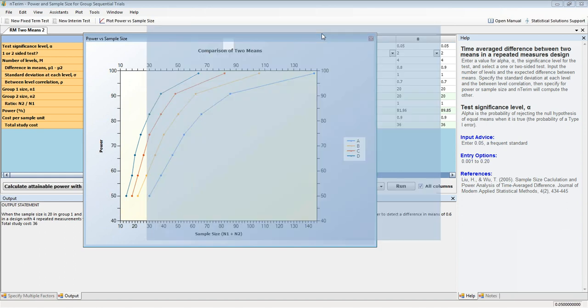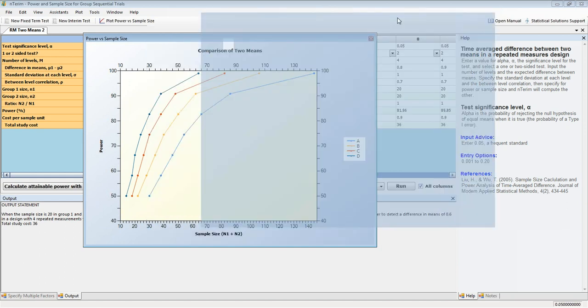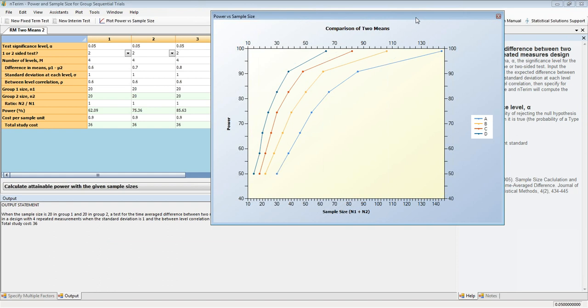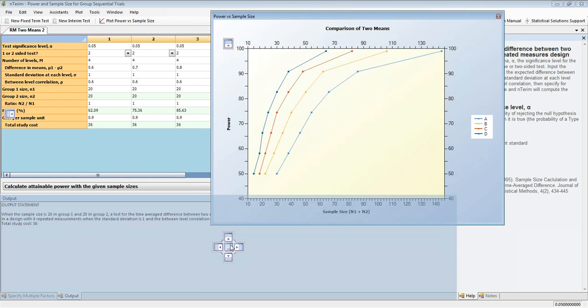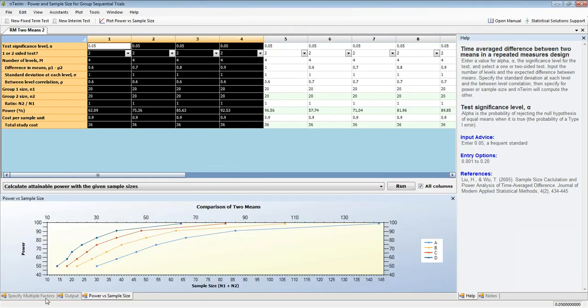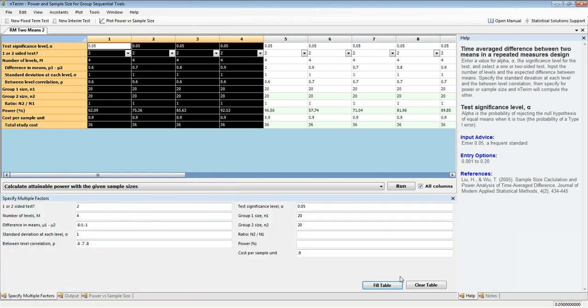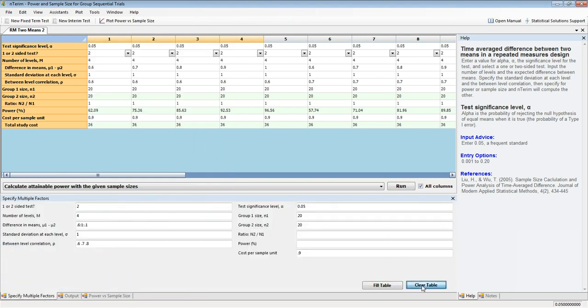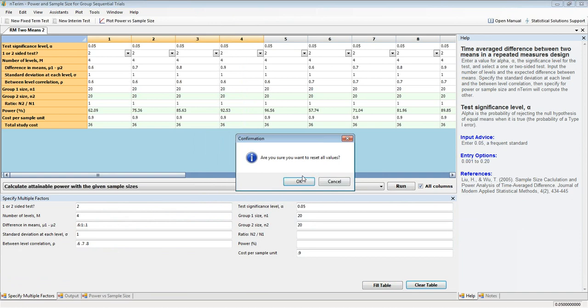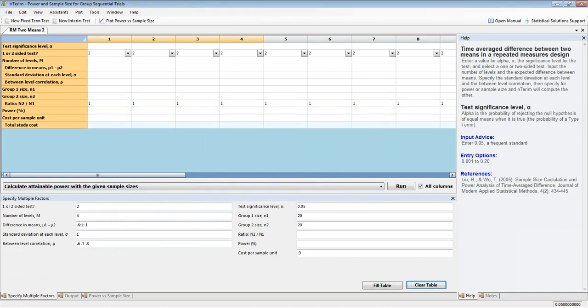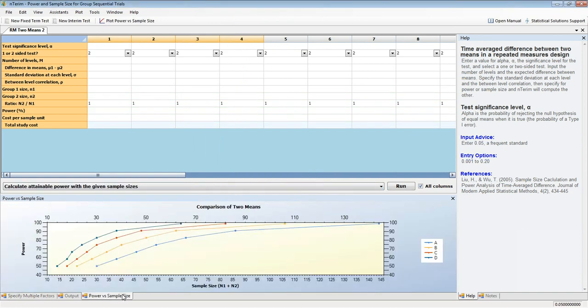Now, a very useful feature in nTerim, and it was in the previous version of nTerim, is that you can now click and drag your plots and snap them in to store them. So if I wanted to store this plot and then perhaps look at a different combination of values, I can go back to my specify multiple factor table and click clear table. This will then clear all values on the table. However, my plot of power versus sample size is still stored here for future analysis.